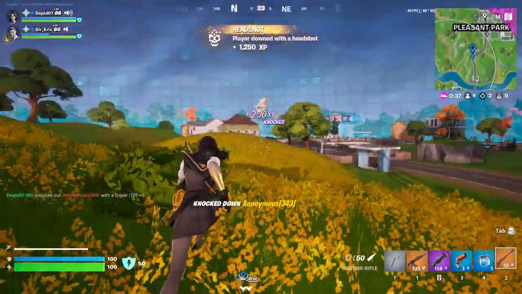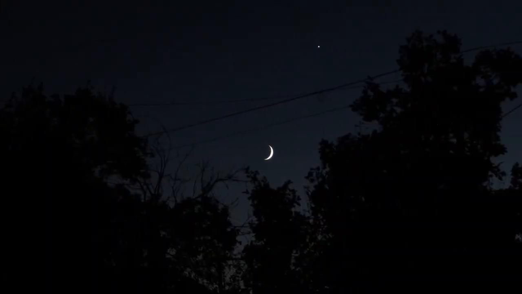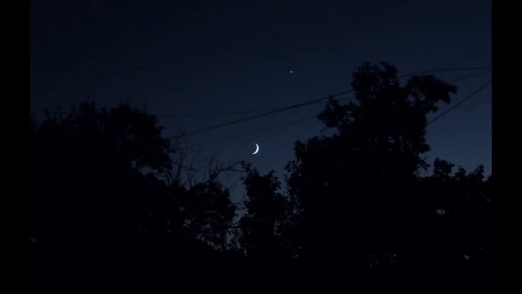Stop one! Whoa! Go, go, go, go! Wow, that was sure a cool snipe.